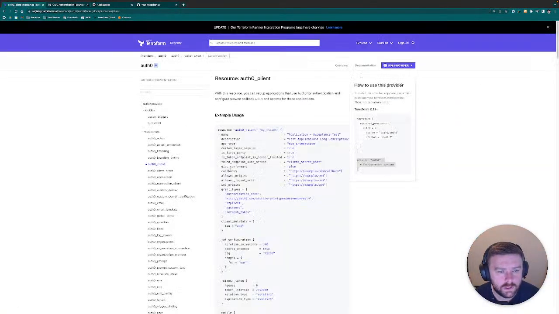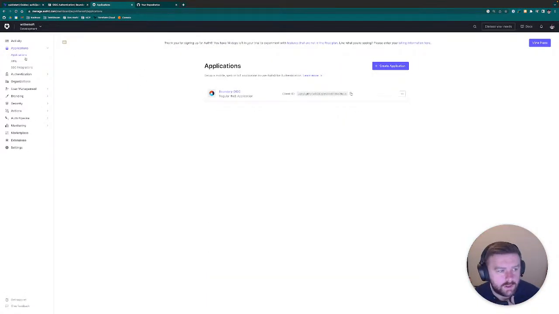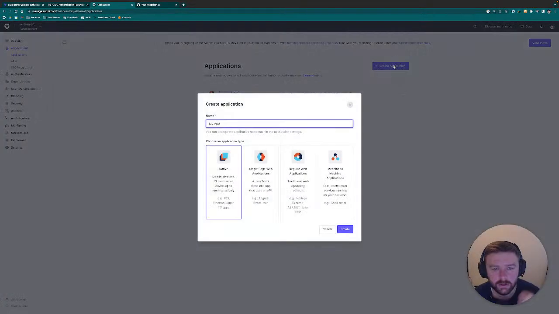So let's have a look at the documentation. For Terraform to be able to access resources in Auth0, we need to create an Auth0 machine-to-machine type application that allows Terraform to communicate with Auth0. Wicked. So we're going to go into Auth0. You can sign up for a free account, by the way. So if you do want to run any of this against Auth0 itself, you definitely can do that, and it is free. I'm not paying for anything. You do get put onto a trial straight away, but that's fine.